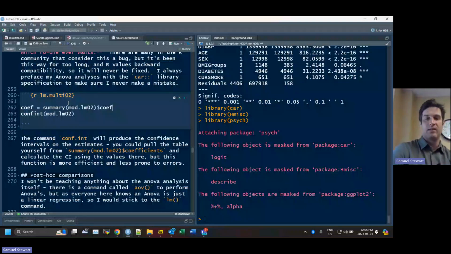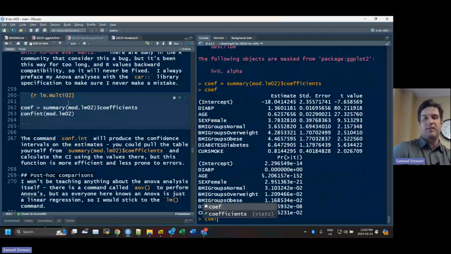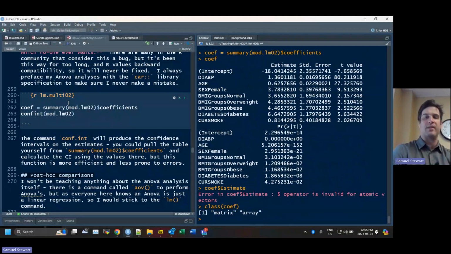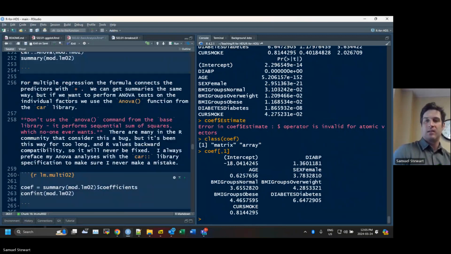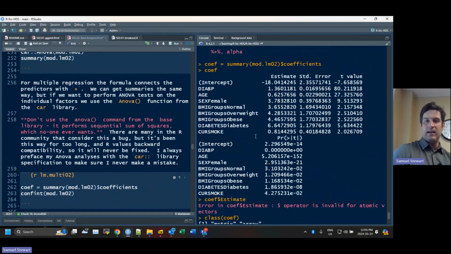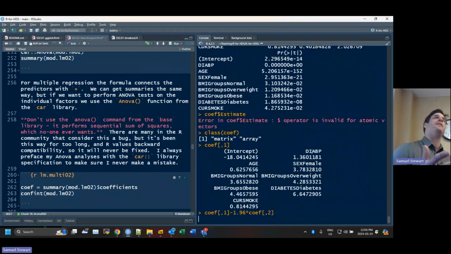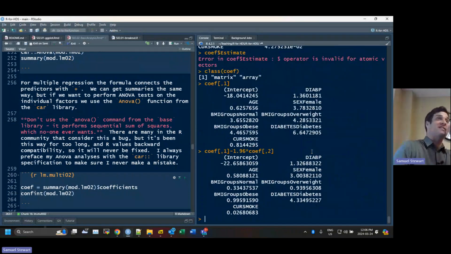So, and then if I look at coef$estimate, oh, it's a matrix. You can't $reference the columns in matrices. So if I just take that first column, that's my estimates. So I could do coef1 minus 1.96 times coef2. Was it 2? Yep. That would give me the lower confidence bound. So you could do the math to get the confidence intervals yourself.